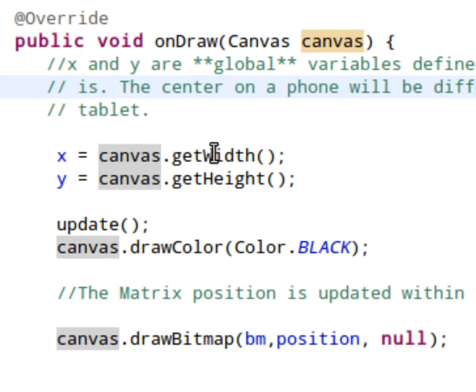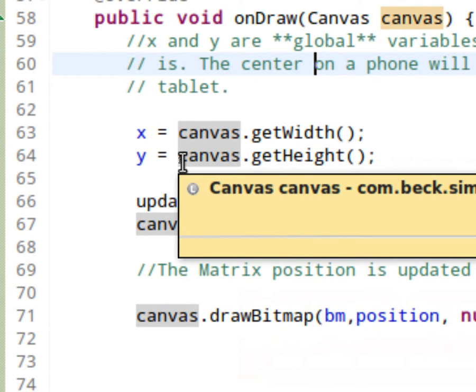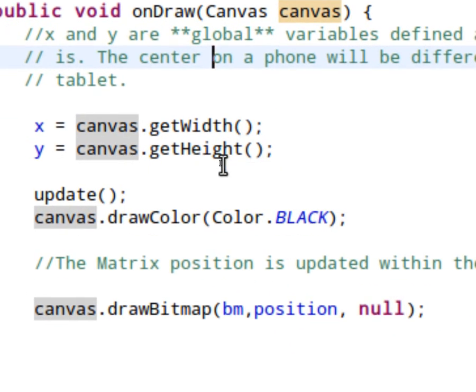We are getting the width and the height of the canvas inside of onDraw. So we know how wide and how tall it is, because we want to draw our icon to the center, and different devices have different sizes. So we're going to use that information, the width and the height of our canvas, the screen size, so that we can position this thing at the beginning of the game in the center.